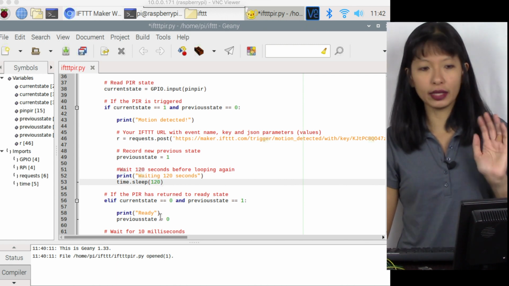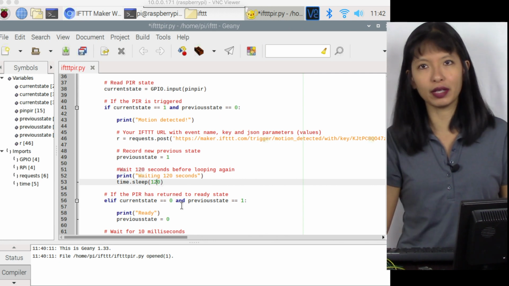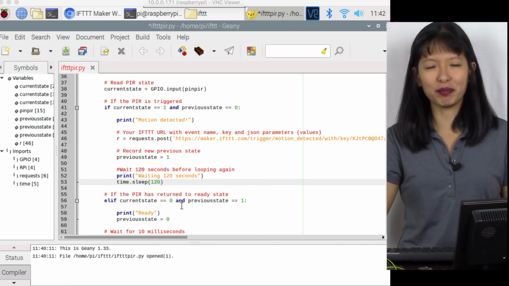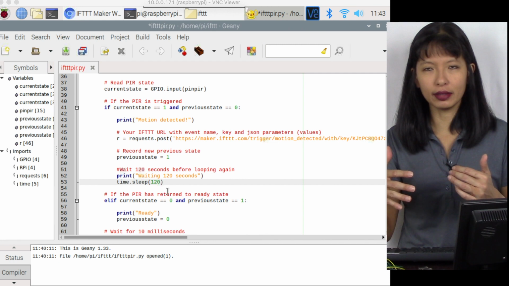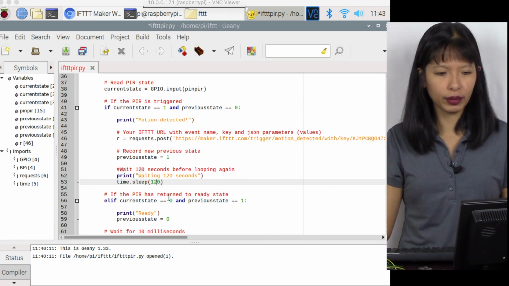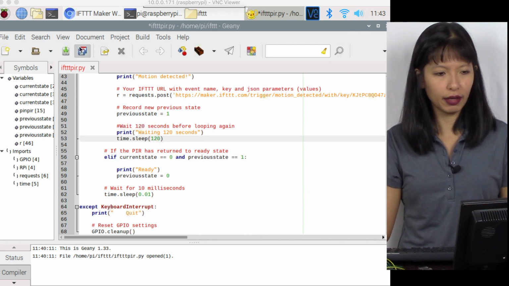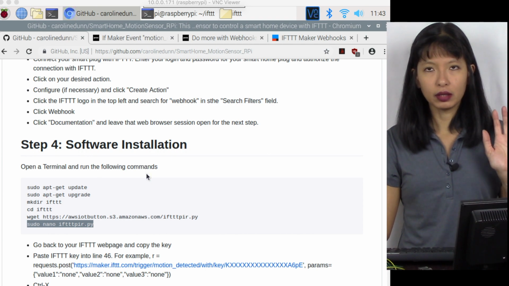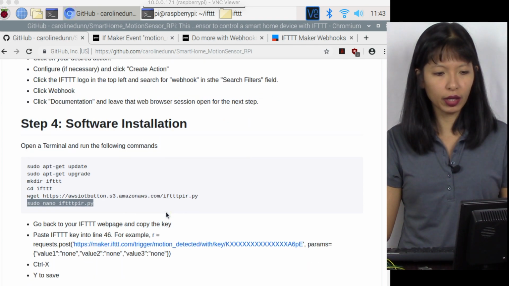Now, if you want to drop this down to 30 seconds, be my guest. And I have tried that. It does actually work. And actually in the demo, to speed things up, I did lower the interval to 30 seconds. Okay. And I'm going to hit save. Now we've got our Python code ready to go.